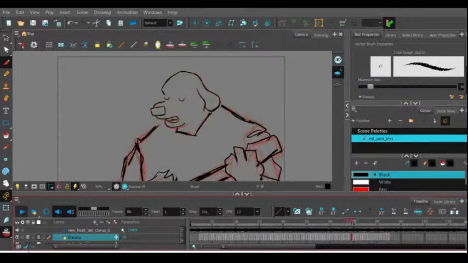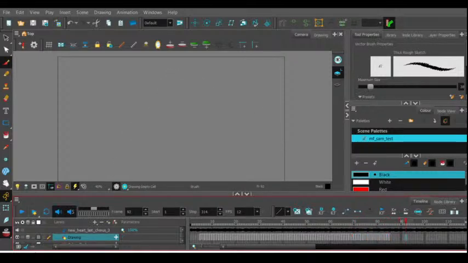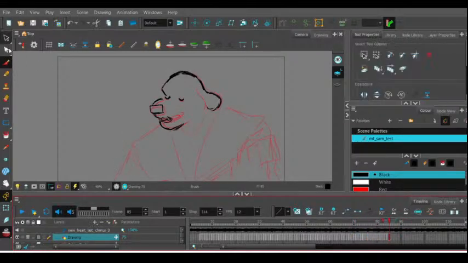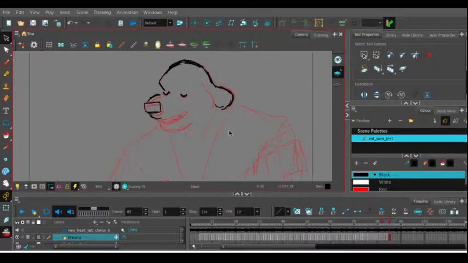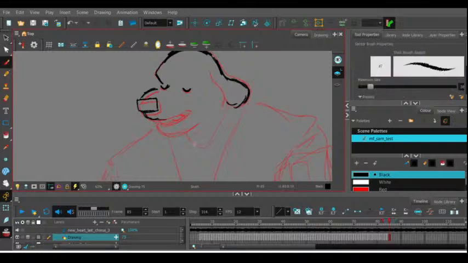I don't think this looks right. God! I think his mouth needs to go open, not forward. You know what I mean, animators.